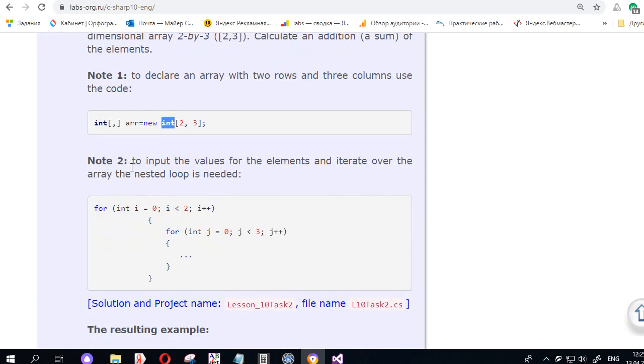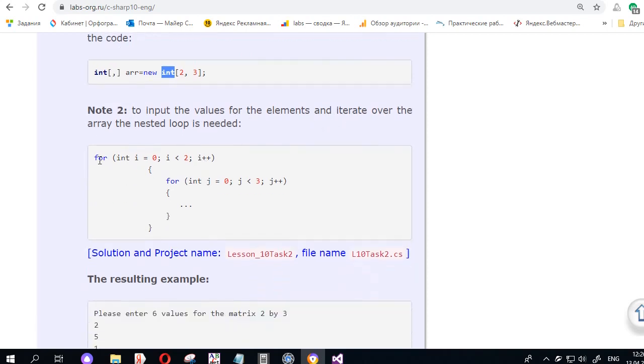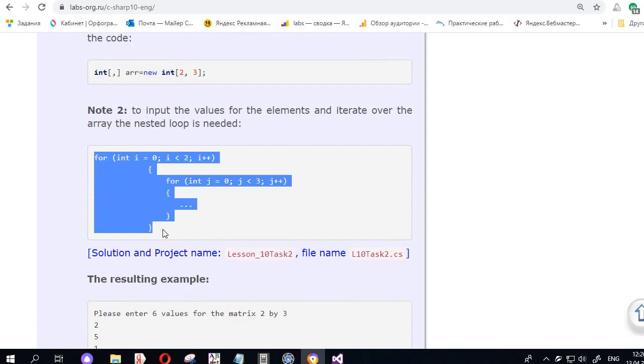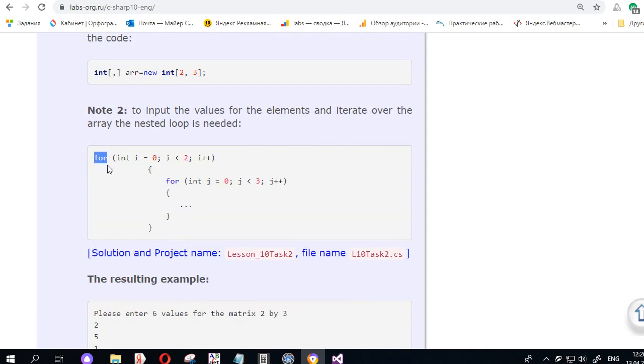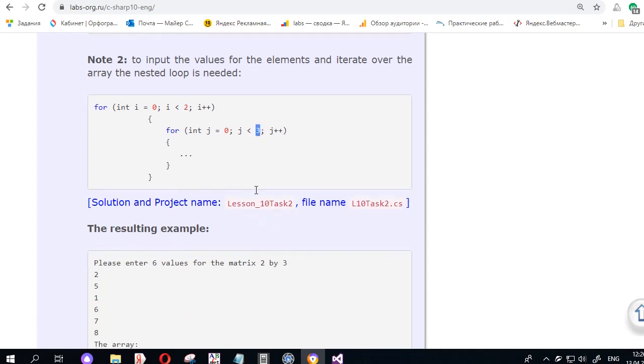And we have note 2, to input the values for the elements and iterate over the array, a nested loop is needed. So we have a nested loop here. The one loop is inside the other loop. The first loop is to iterate through the rows, and the second has to iterate through the columns. There are 3 of them, 2 rows and 3 columns.